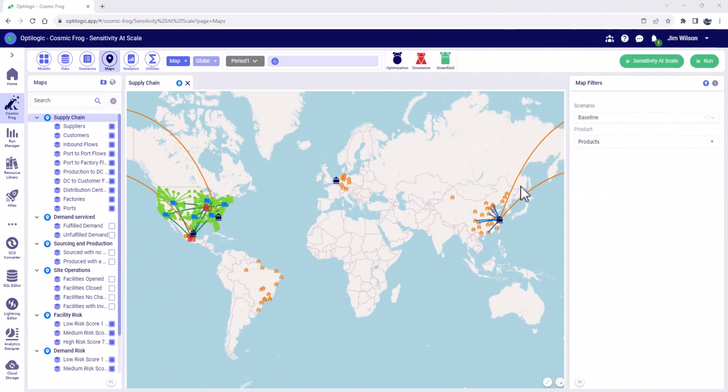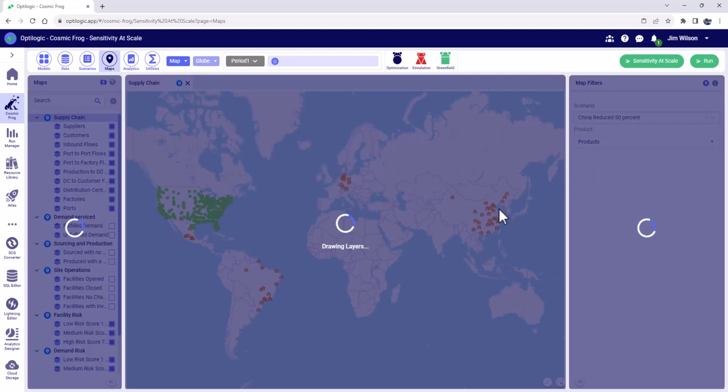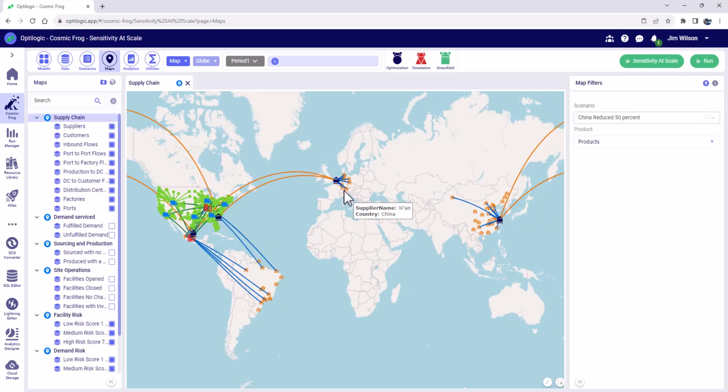Sensitivity analysis is a really important part of supply chain design. It allows you to understand for each scenario how robust and resilient that scenario is to changes and variations in things like transportation costs and customer demand. So in this model we're looking at nearshoring strategies, where currently everything is sourced in China, but we've run a range of scenarios where we're reducing reliance on China and we're understanding how much of that volume should come from Latin America and from Europe.